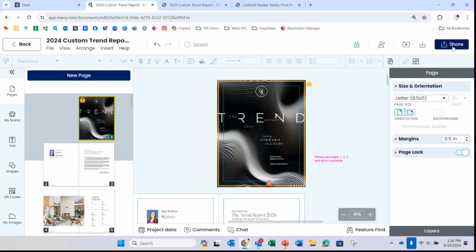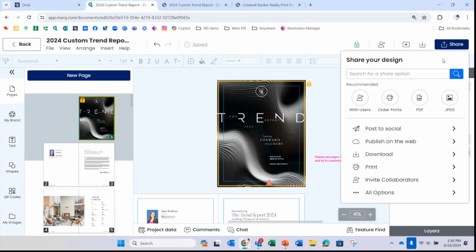In the top right-hand corner, you'll see a blue share button. From here, you'll see all the different options you have available to you as to how to share your design. We'll talk about a number of these in a couple of other examples, but just so that you can see from here, along with the buttons along the top, you have the ability to add in new users, to send designs to be professionally printed, to download them as a PDF format or as an image or JPEG format.